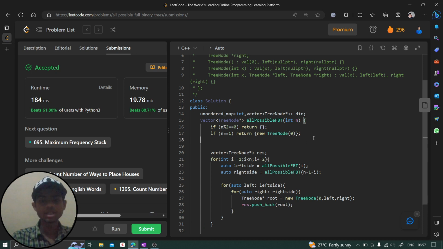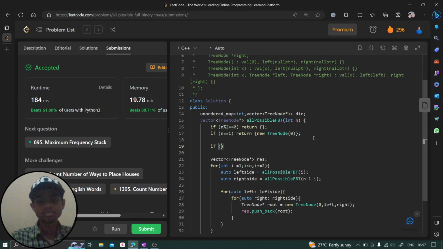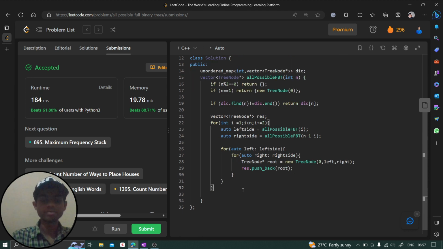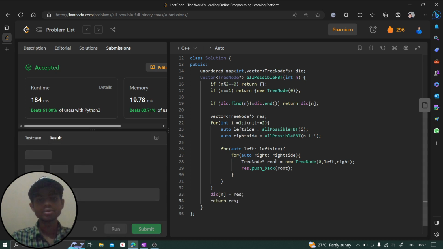So I can say if our dictionary dot find this n is not equal to dictionary dot end, that means it is present in our map. So we can simply say return dictionary of this n, right? And also here, we have to simply say dictionary of n is going to be equal to result, and we can simply return our result here as well. Now let's see whether it's working fine or not.